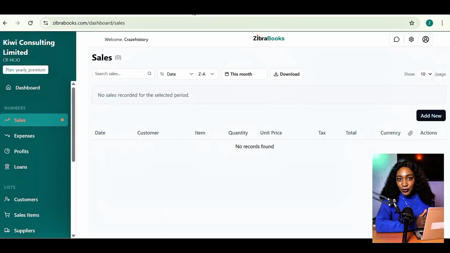As a business owner, you might have international clients and you would want to bill them in different currencies. This is how Zibrabooks can help you keep track of your sales, of your expenses, of the invoices that you send in different currencies. First, you need to sign into your Zibrabooks account.